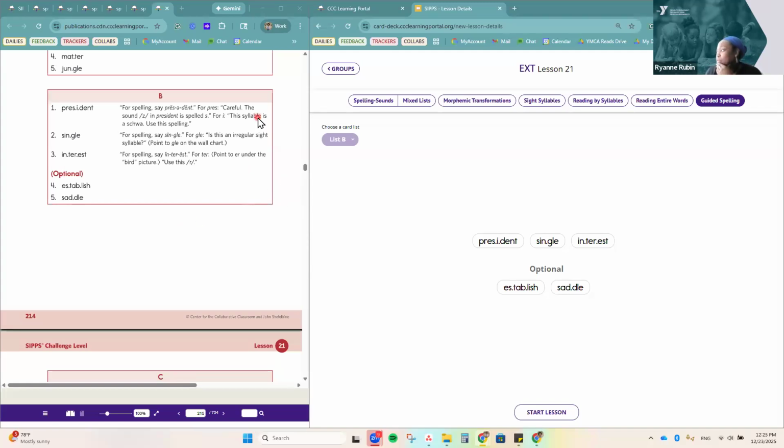President. We have a new president. Say president. President. Say president by syllables. President. All right, for number 1, be careful because in pres, the Z sound is spelled with an S. For president, because that is a schwa, the sound you're hearing in president is spelled with an I. This is a schwa, so use the I spelling for that.